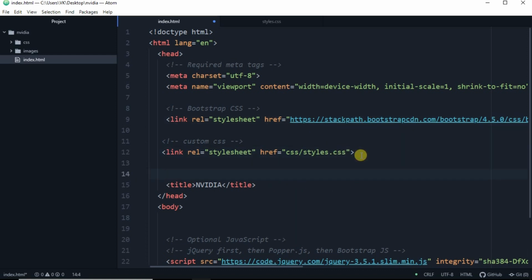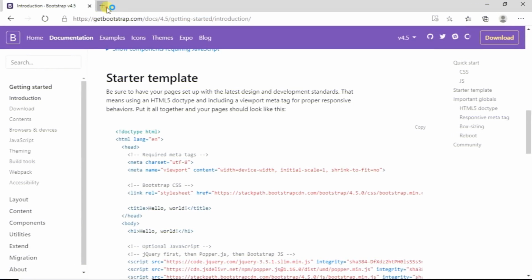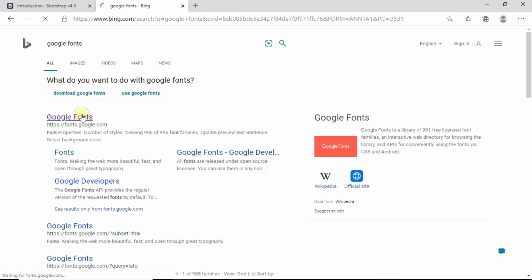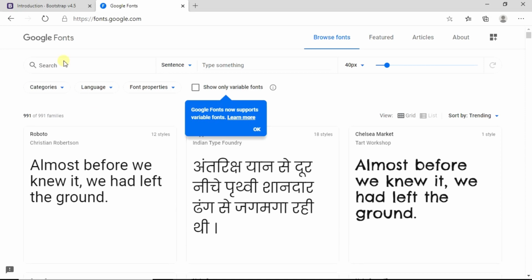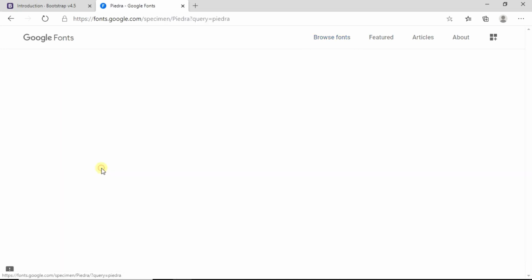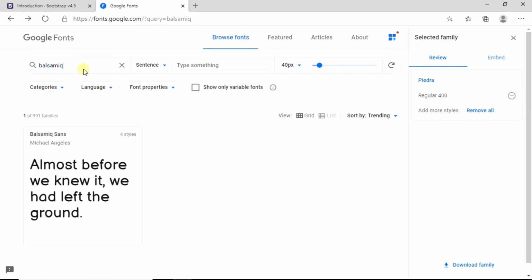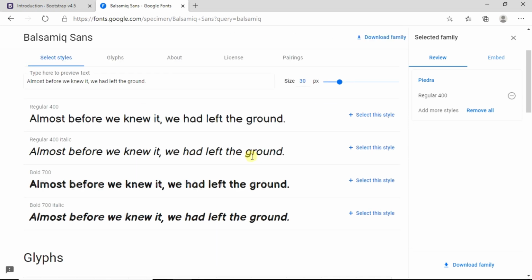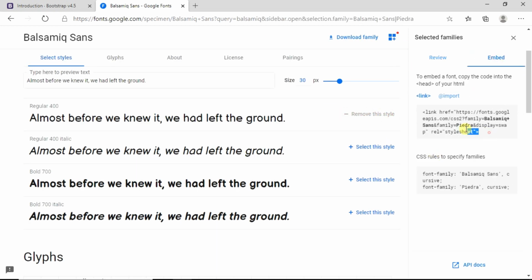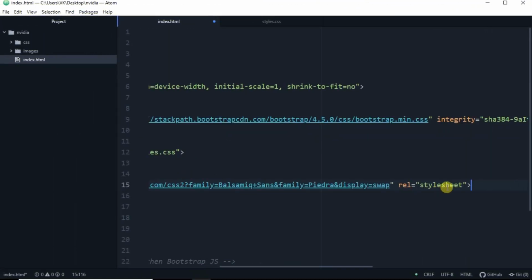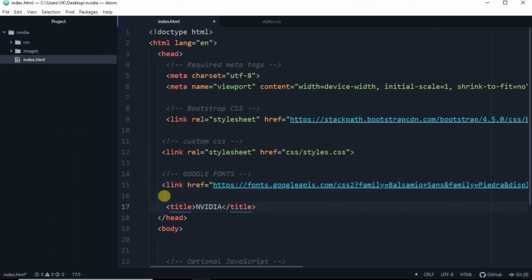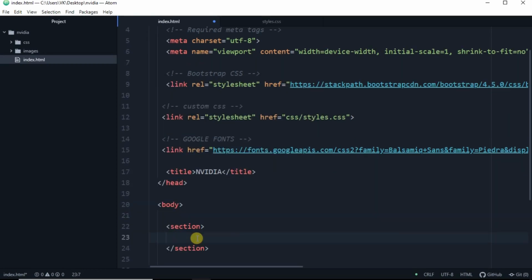Okay, so let's hit enter and let's add some comment that is Google fonts below that. So Google fonts, and the fonts we are using are Piedra, which will be some kind of special effects, and Balsamiq Sans. We'll select this one, we'll embed this and let's copy this out, we'll paste it here. Alright, so let's hit enter. Inside the body tag we'll make a new section that is header section, which is class header-section.